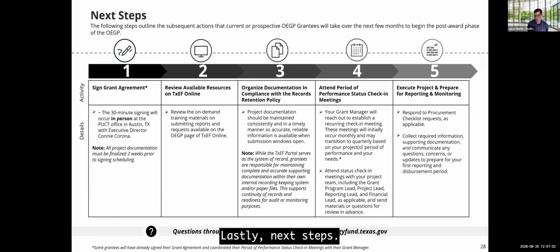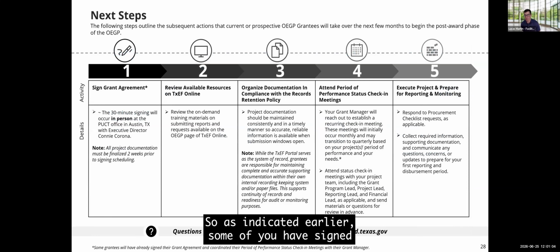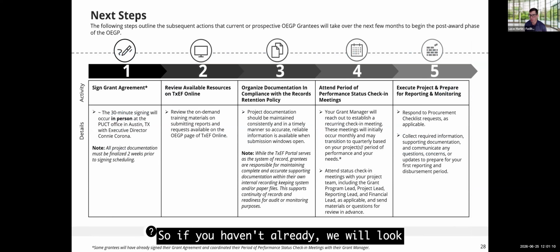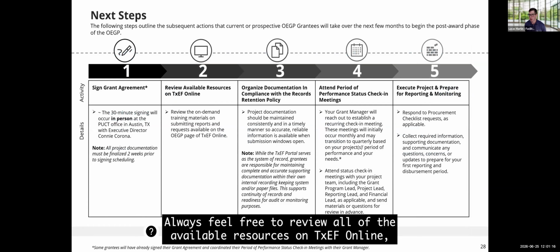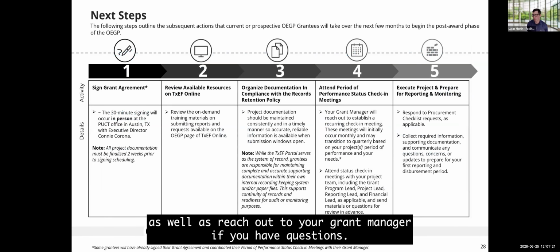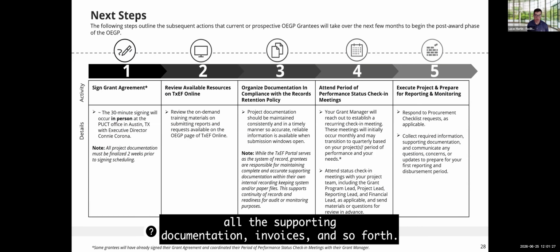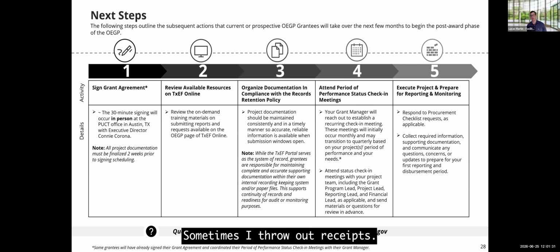Lastly, next steps. As indicated earlier, some of you have signed your grant agreements, others still have to sign your grant agreements. If you haven't already, we will look to have you in Austin to do those. Always feel free to review all of the available resources on TxEF online, as well as reaching out to your grant manager if you have questions. Then organize all of your documents. Make sure you're maintaining all the supporting documentation, invoices, and so forth. Sometimes I throw out receipts.